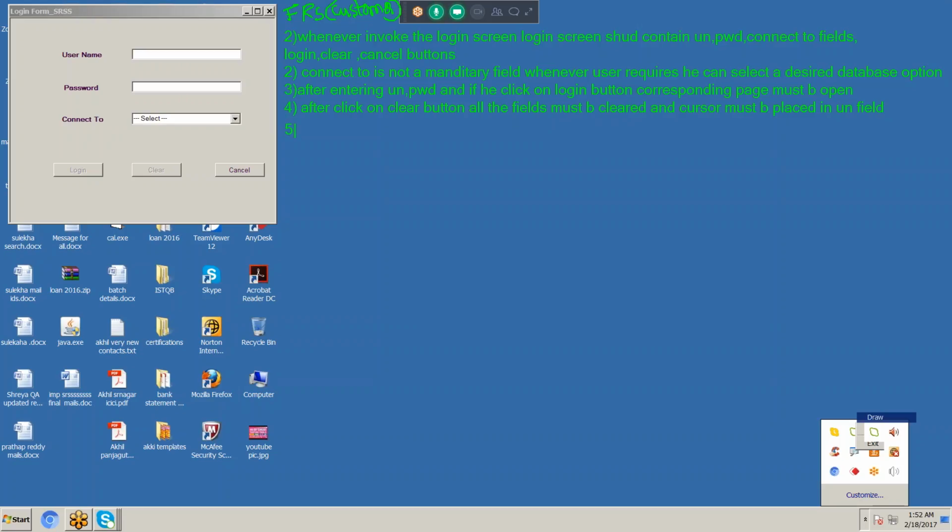Fifth requirement. After clicking on the cancel button, the application must be closed. These requirements are given by the customer. We can call these explicit requirements. FRS requirements or customer requirements, we can say explicit requirements also.